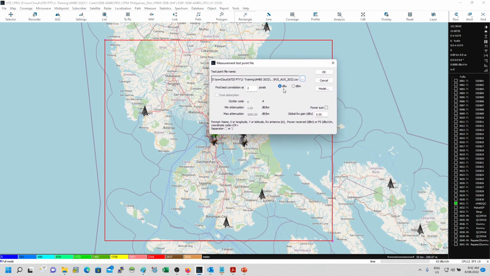Here we can define the unit, if it's dB microvolt per meter or dBm. Mine is dB microvolt per meter. And find the best correlation at X pixels. This means the radius, in pixels, to be considered in the correlation process. The measurement is going to fall on a specific pixel, but sometimes you've got GPS inaccuracies, so you can ask the tool to look around up to X pixels. Here I'm saying up to 2 pixels, so you can look around for a best match. And that's pretty much it.